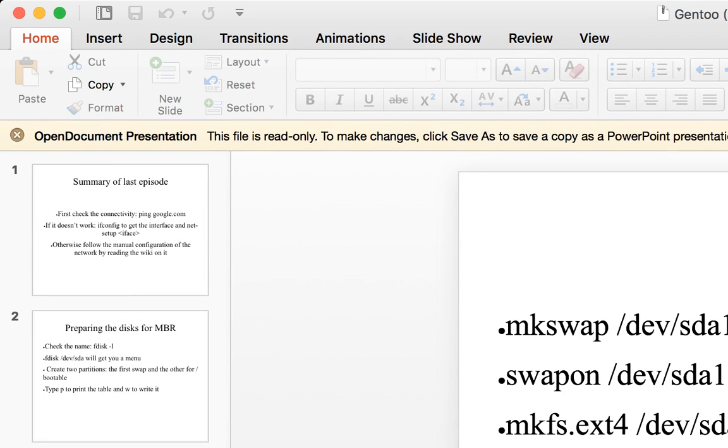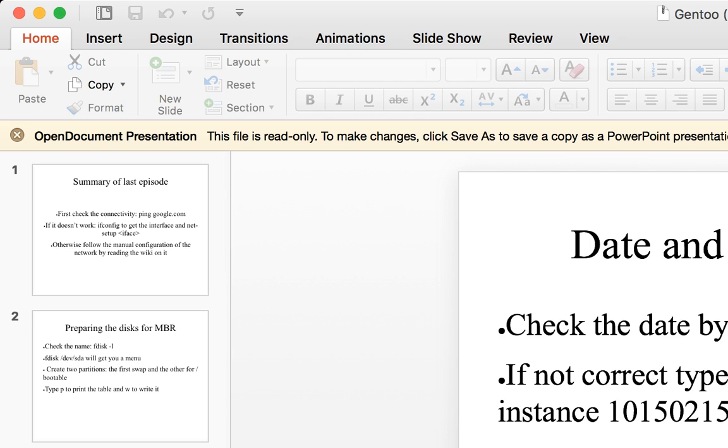So, all right. The way we've got this laid out in the slide is we make swap on SDA1 and then swap on it on SDA1 and then the file system ext4 on SDA2. And, all right, moving on.